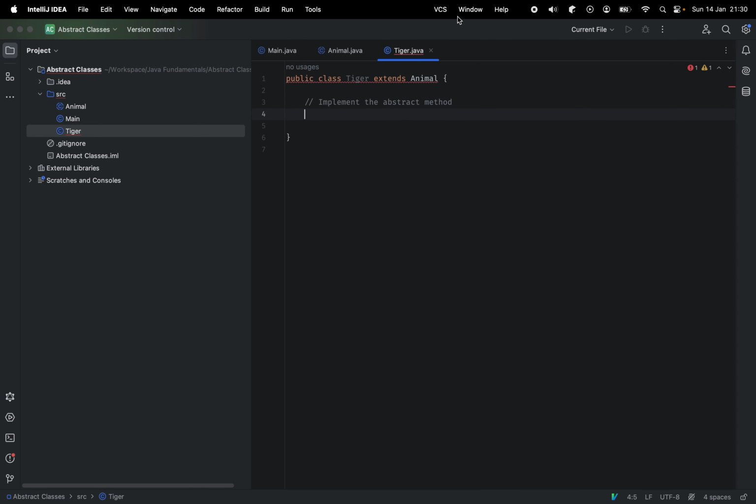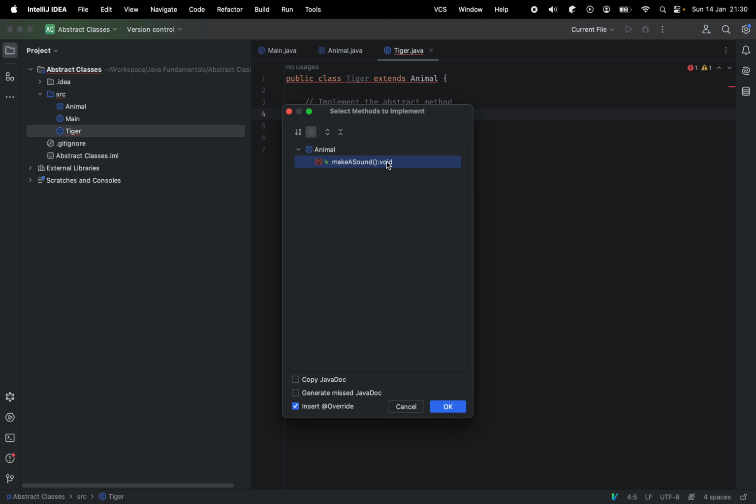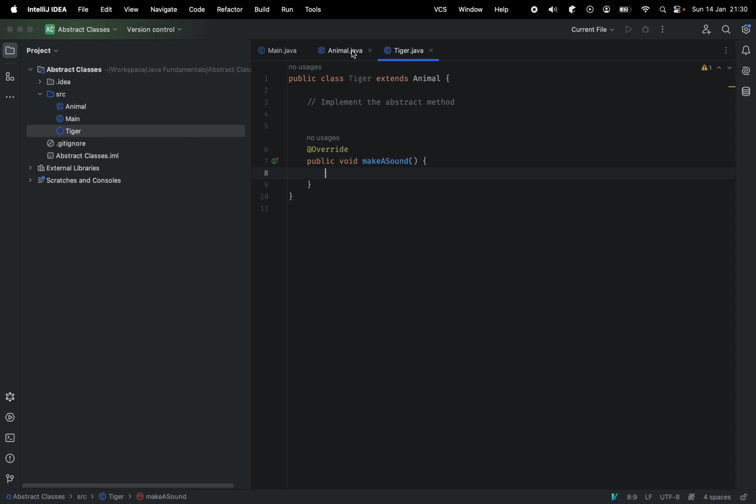So if we press enter, now we could implement this ourselves, writing out all of the boilerplate, but we can actually go right click, generate, implement methods, then click on make a sound, and then we can press OK. And it will just generate this sort of skeleton code for us so we don't have to write that all out. Obviously it's not a lot, but it's something that makes it quicker for us.